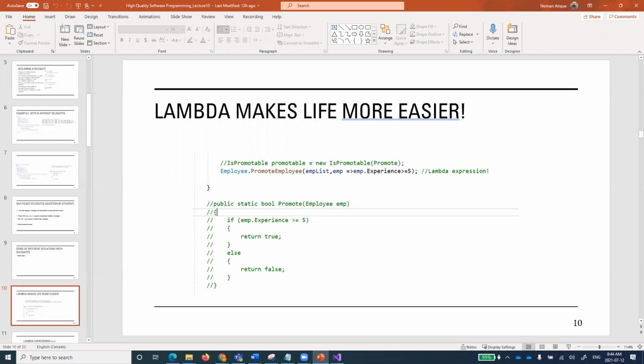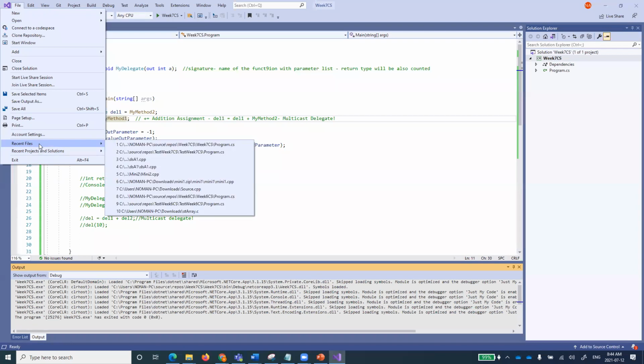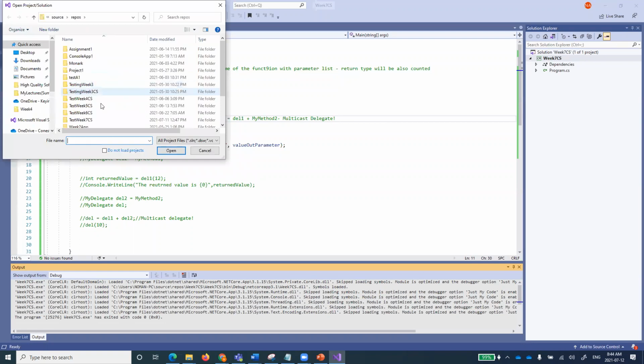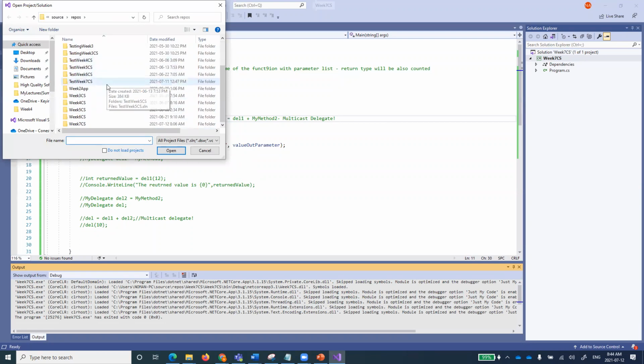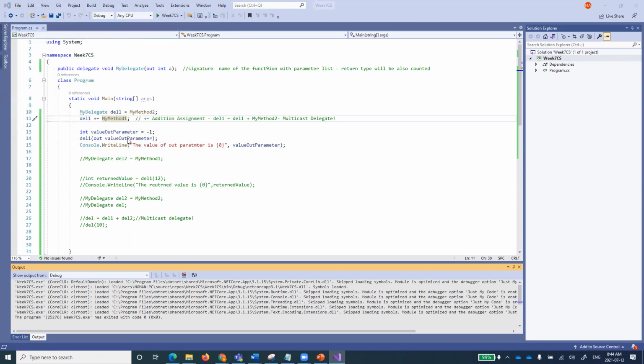Okay, for that I will have to open up last week's code, because I want to introduce this lambda over there, because there is code that we have. Recent files, or I'll have to open that one. Project solution, and that was week 6, right? Week6.cs. Let me open that up.